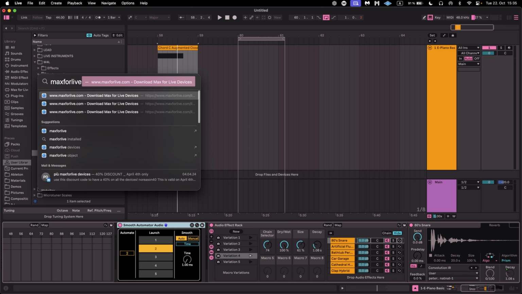maxforlive.com. This website has a lot of Max for Live devices. The community is amazing. You can sort devices by whatever you want, like maybe we can look for it. So you can download Smooth Automator. And then, oh, this is it. Is this it? Maybe it's a new version. I don't know.